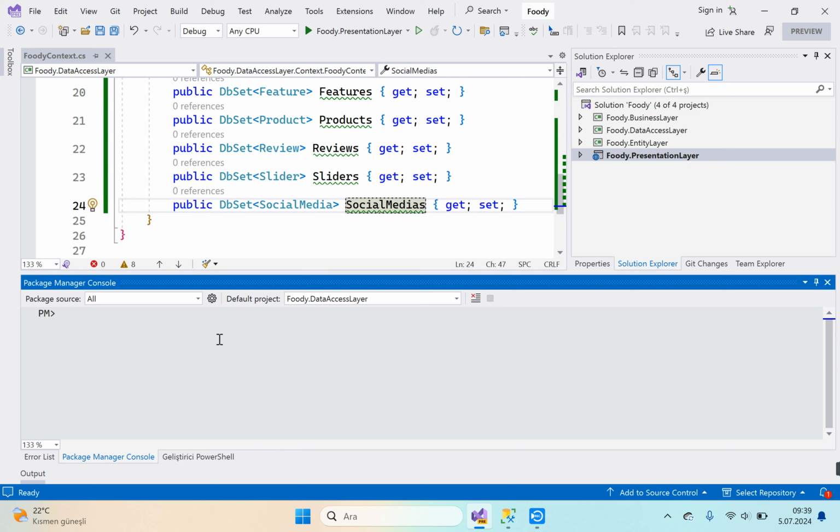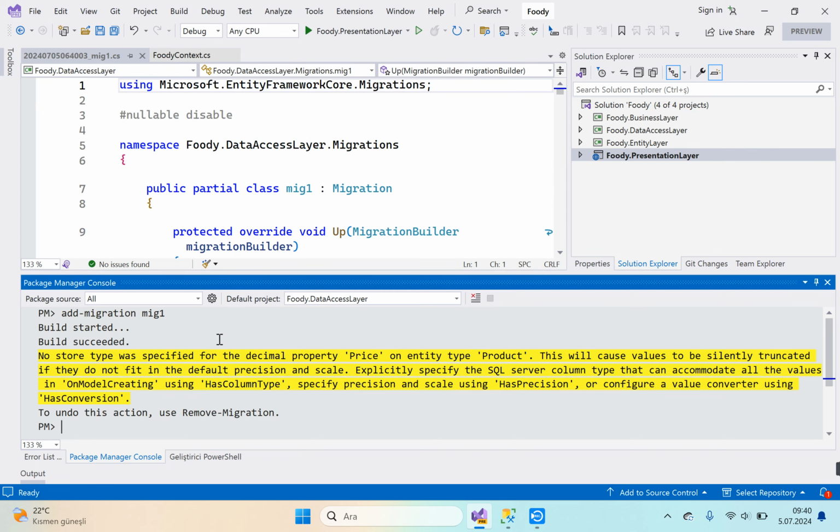Let's add migration. When adding migration, I give names like migration 1, migration 2, migration 3. This way I can make a date order for migrations. Add-Migration migration1. Okay, let's press enter. I'm waiting. Migration creating. Build started and build succeeded. We don't have any problem.